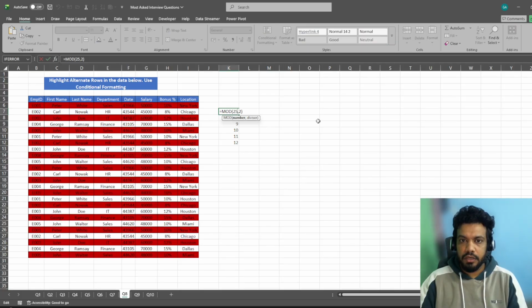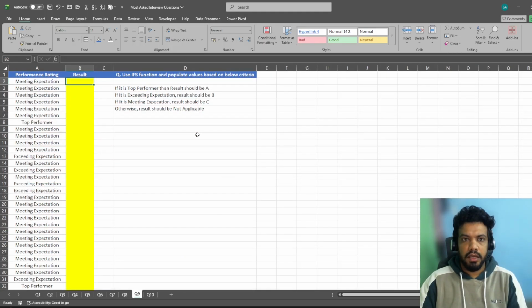So what I'm doing, inside MOD I'm applying ROW. So now for example I'll get the seventh row, then it will be divided by 2, which means it will give us 1, and then next it will be 10, 10. So either you can say equal to 1, format the color, or you can say equal to 0. So that's how we highlight the alternate rows. In the same way you can highlight alternate columns as well.